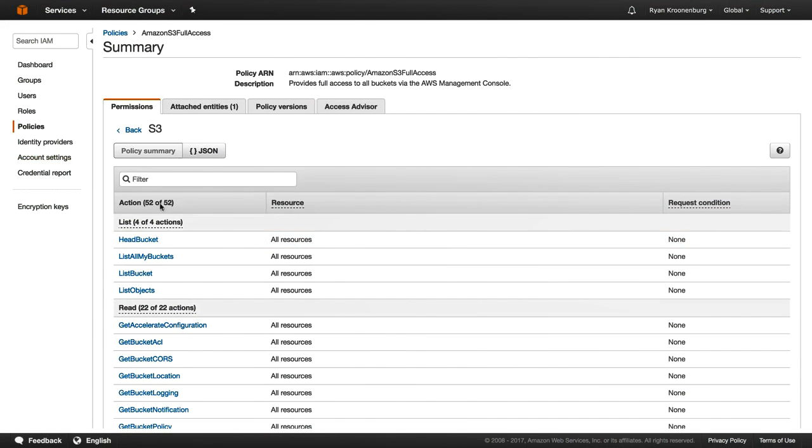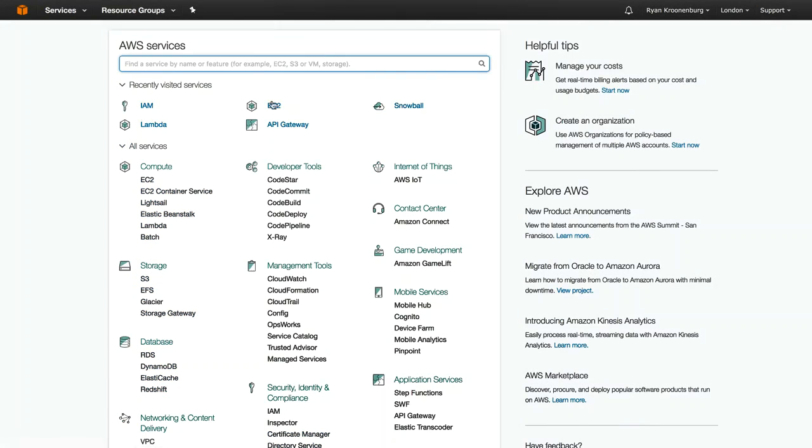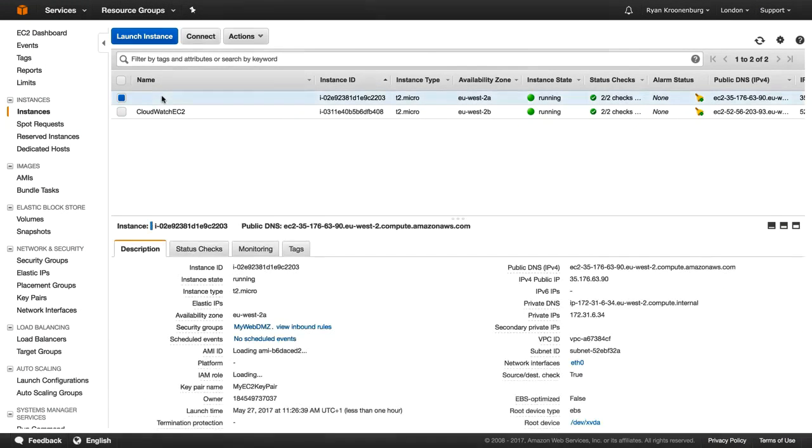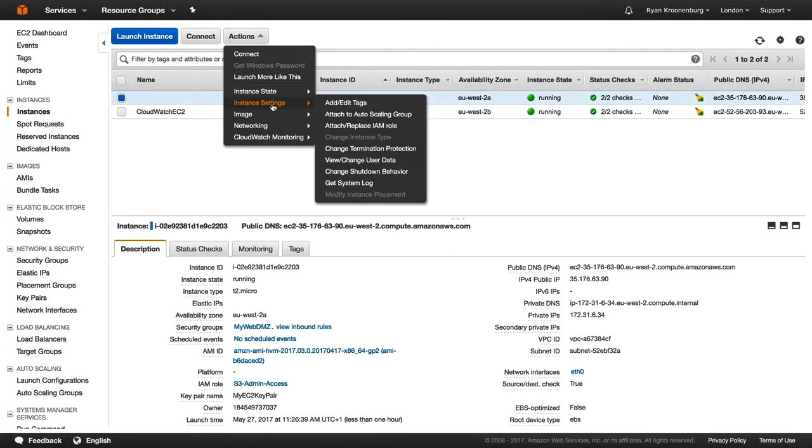Let's go back to the IAM, but let's go back to the EC2 instance. We'll go back to the EC2 dashboard. So click in here. And the other thing I wanted to show you is if we click in here, we can go to Actions, Instance Settings, and we can now attach and replace IAM roles to running EC2 instances. Now this is very, very new. Like, I'm so serious, this has only been a very recent change.